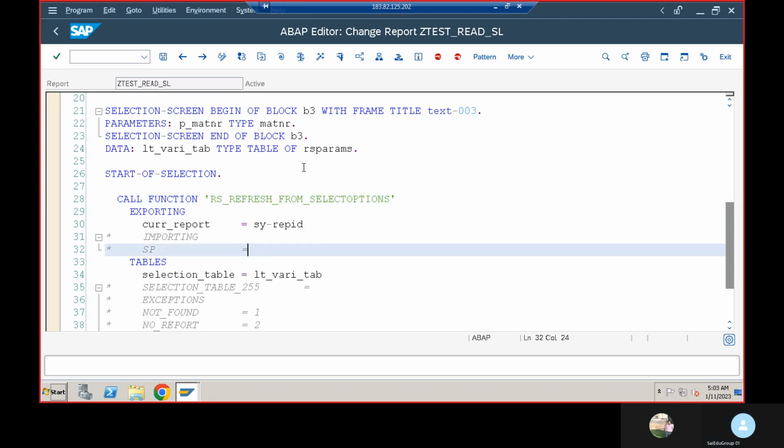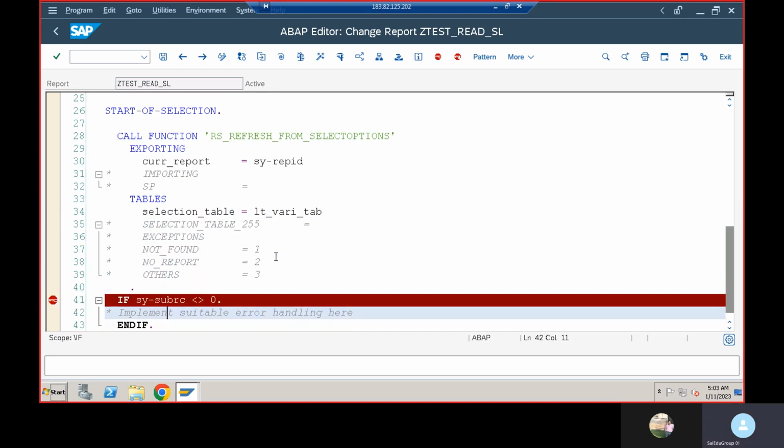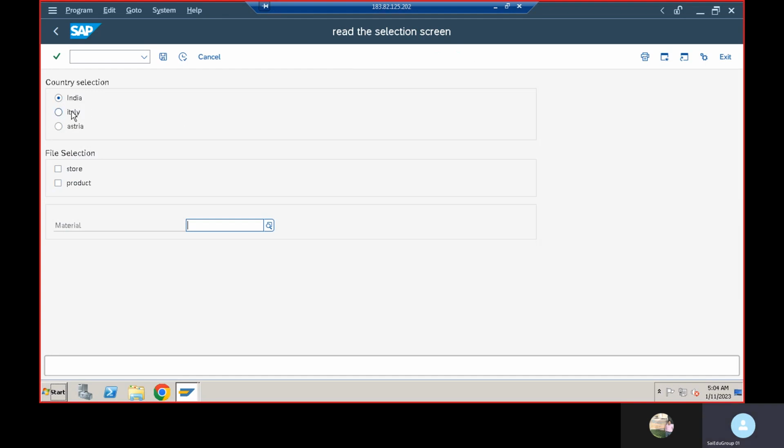Now I'm going to put a breakpoint here, so we'll find out. See, I already put a breakpoint here. Simply I'm going to execute here. Now I'm going to select Italy, like R2. I'm going to select the checkboxes P_store and P_prdh here. Now I'm going to pass the material 01. I am going to execute here.